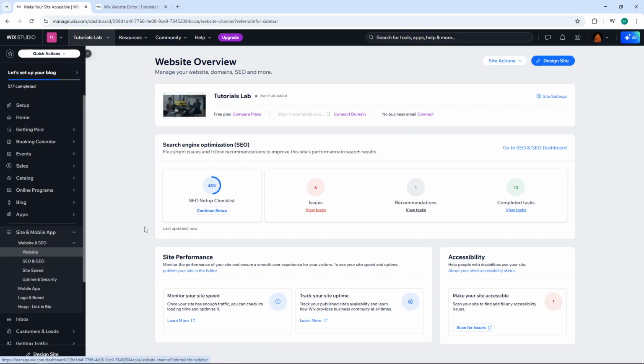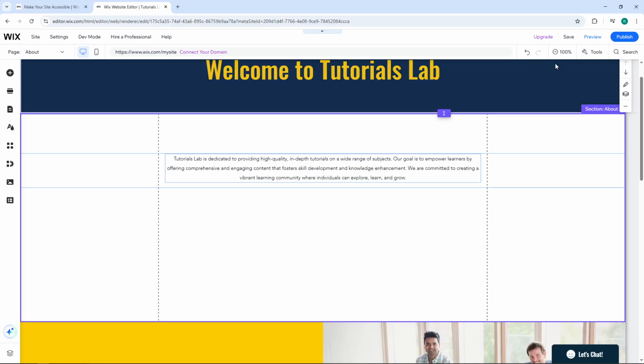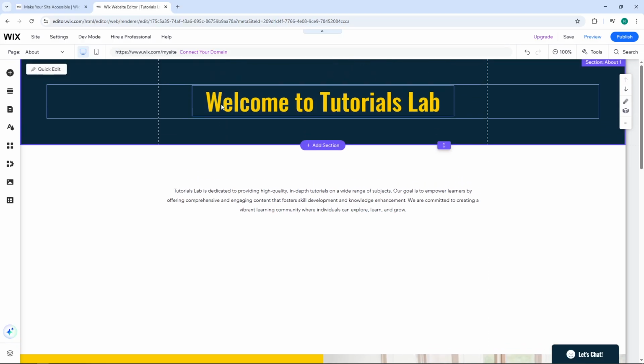From this page, locate the Design Site button. You'll typically find this on the top part of your screen, usually beside a pen icon. This button is your gateway to the full editor where all the design magic happens. Click on it to proceed. You will now be directed to the Wix website editor screen. This is where you have full control over your site's layout and structure.